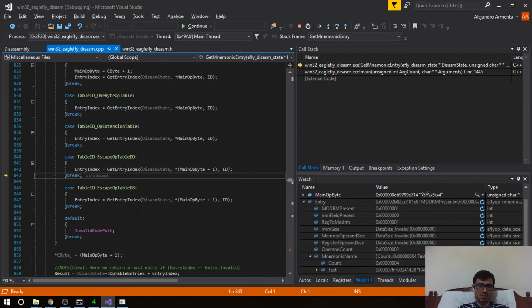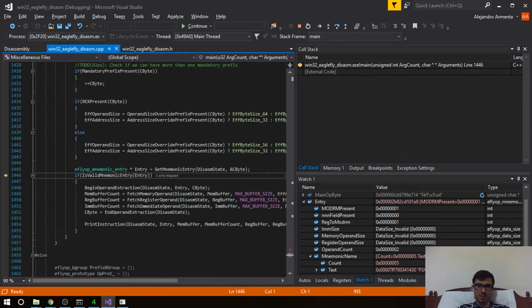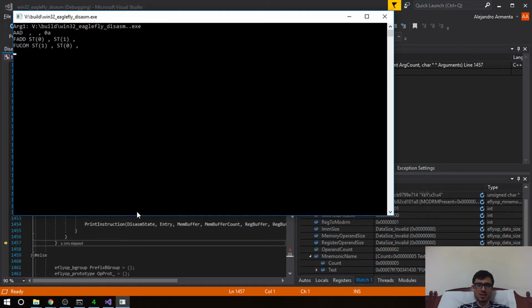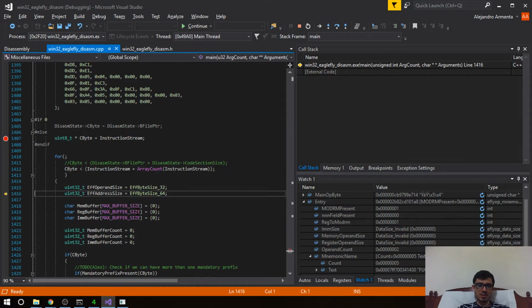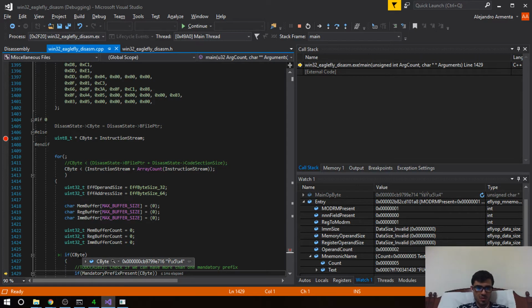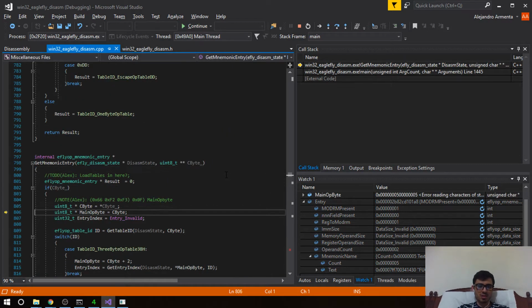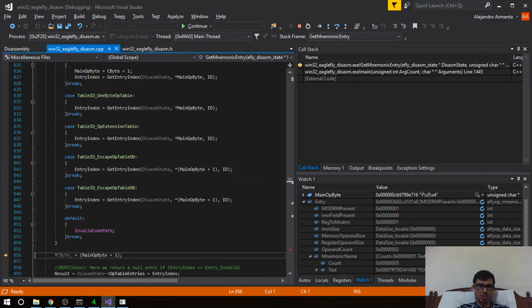There we go. Get the result. What about the result? It's a FUCM. It's about the entry. FUCM has some operands over there, so we should now have an ST1, ST0. What about C by now? C by is now pointing towards another DD there, which is this one. That's correct. So let's see which instruction it is. You can just go and get it.